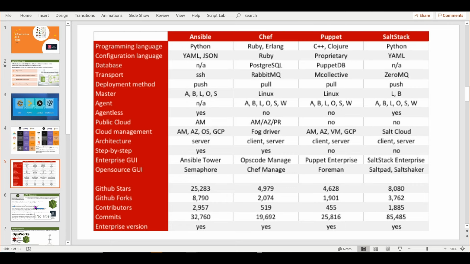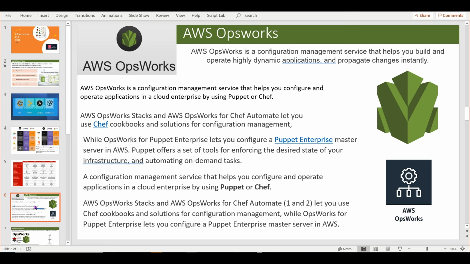So what AWS tried earlier was to give configuration management as a service, for which they branded a name called OpsWorks. OpsWorks is a configuration management service through which you can build and operate highly dynamic applications. It is mainly for operating your application, but you can also manage the infrastructure to a certain extent. But there are other tools, right, like Systems Manager, CloudFormation, and CDK.